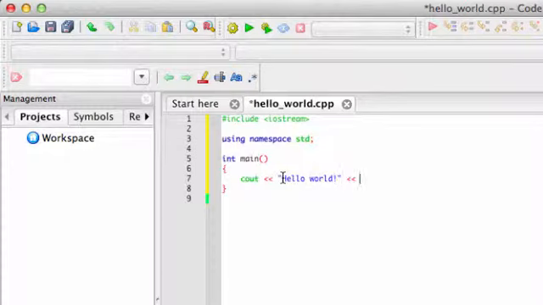And then at the end of this we end it with endl, and this is basically end line, which stops at the end of the line. What this does is it ends the line basically.